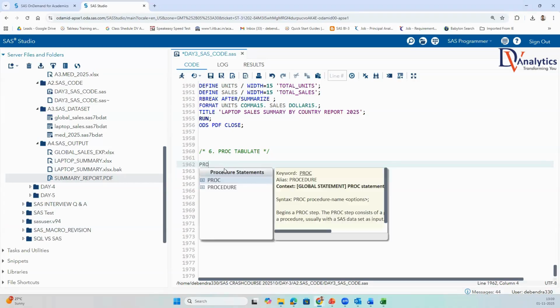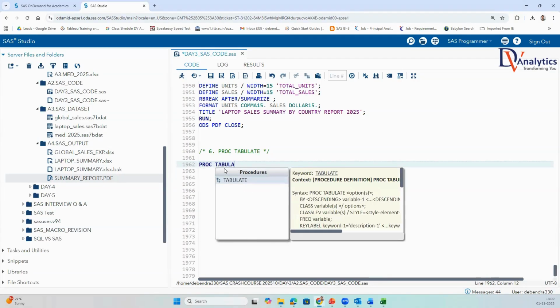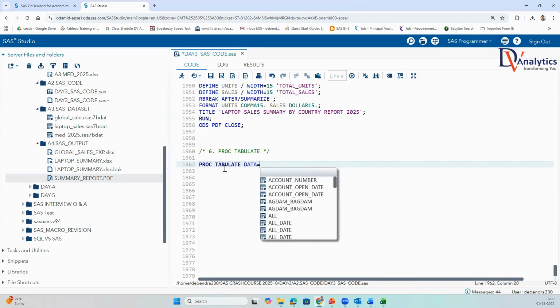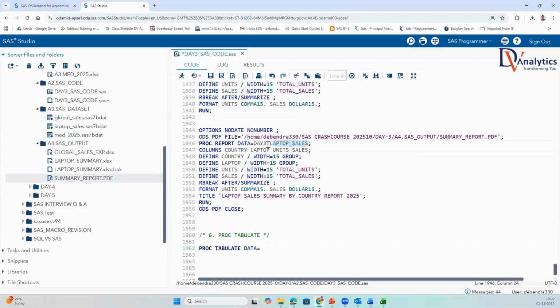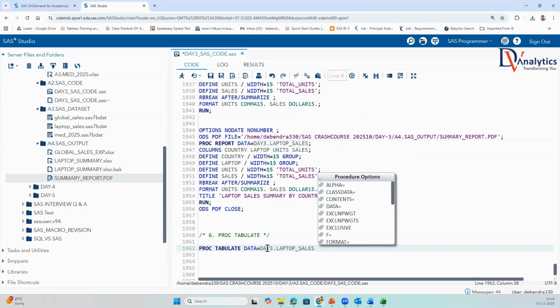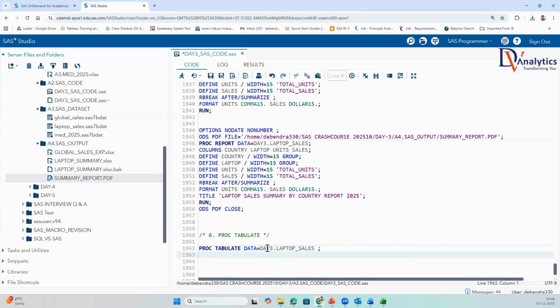So how to do that? Proc tabulate data is equal to, this is the dataset name. Is this clear to all of you guys? Yes, sir. Then I have to use here class, the two fields which I took here. One is called country, one is called year. Yes or no? Yes, sir. You have taken country, year and laptop. Perfect.